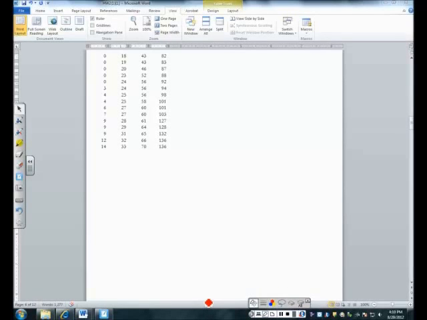Okay. So the next thing we're going to do is the 5-number summary, which is just the minimum value, the first quartile, the median, the third quartile, and the maximum. So the minimum value, of course, is 0, and the maximum is 136.